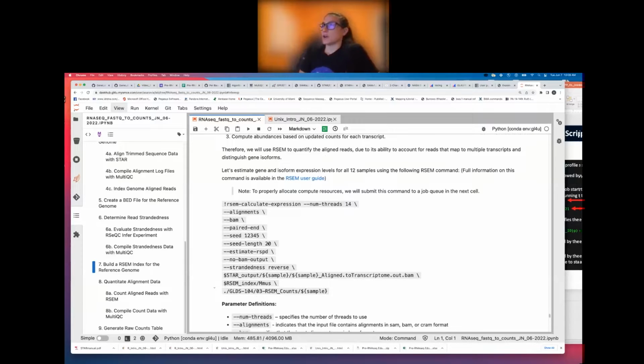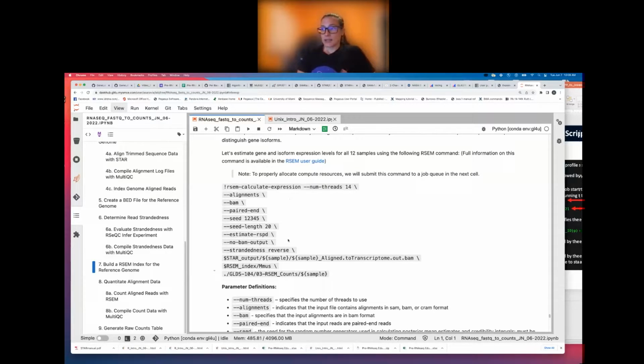We're next going to estimate gene and isoform expression levels for all 12 of our samples using the RSEM command that I went over in the lecture. And again, you can review any of the options in this command using the RSEM user guide for the calculate expression algorithm of RSEM, so there's a link out to there. Of course, this takes a while too, not quite as long as STAR, but still a little bit. And so we will be submitting this to a Slurm job scheduler in an array because, again, all 12 samples will have the same command run.